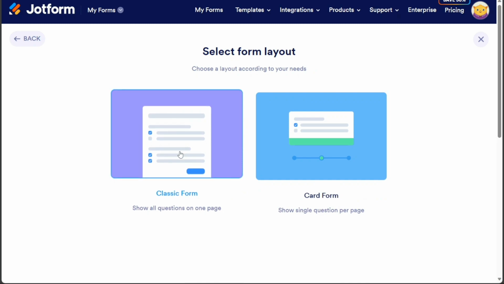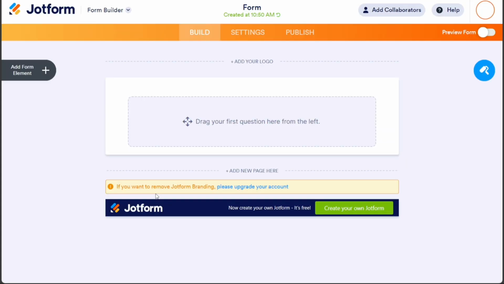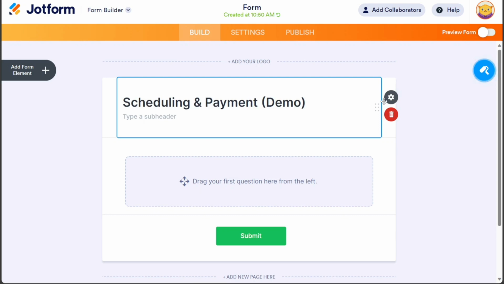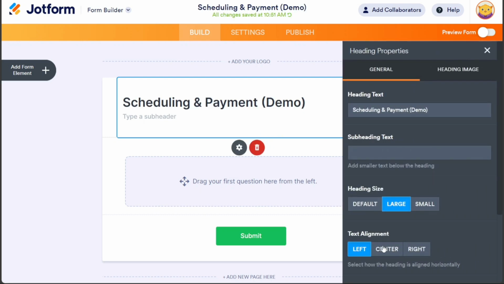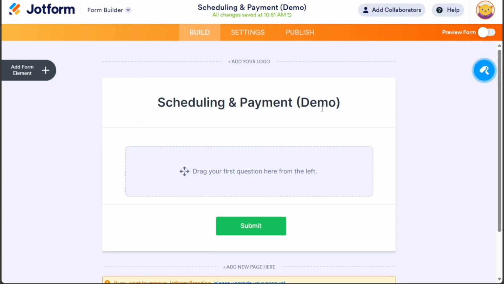Once you have chosen to start from scratch, you'll be directed to a window where you can choose the layout of your form. Opt for the Classic Form option to proceed to the Form Editor, where you can begin creating your app. In the Form Editor, you have the ability to add various elements to your form, such as basic fields, payment integration, and widgets.